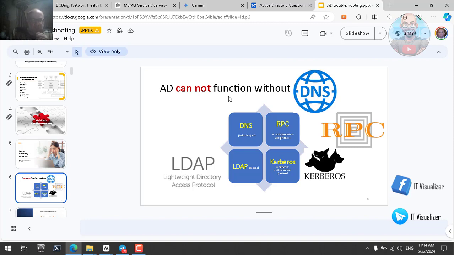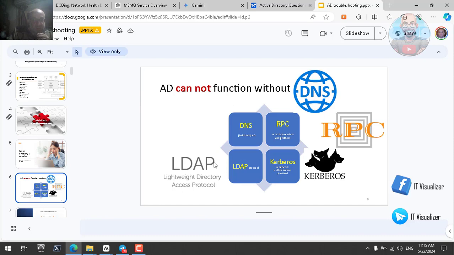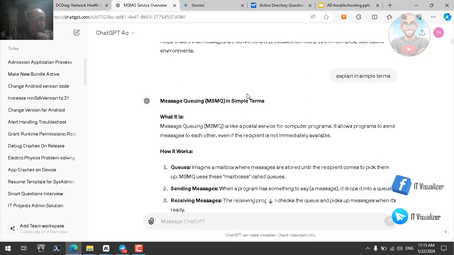So we will explain each one of these services one by one, but I need to focus on one service. In the previous video, we talked about message queuing. This service is dependent upon the Active Directory. I need to focus on it a little bit because it has an interesting concept. If the Active Directory is not working properly, the message queuing will not work. So let's focus on this service, and then we will discuss the services that Active Directory cannot function without.